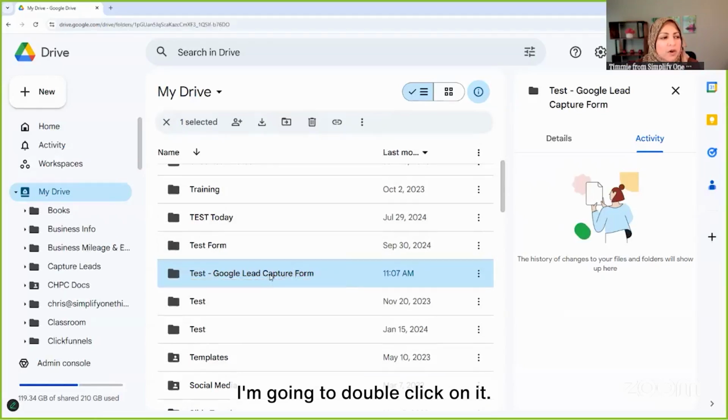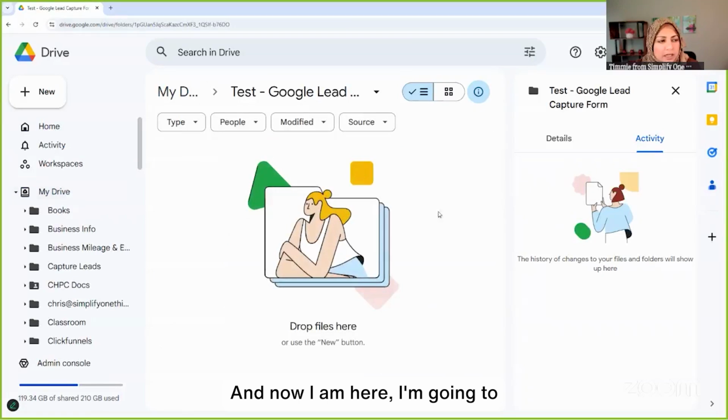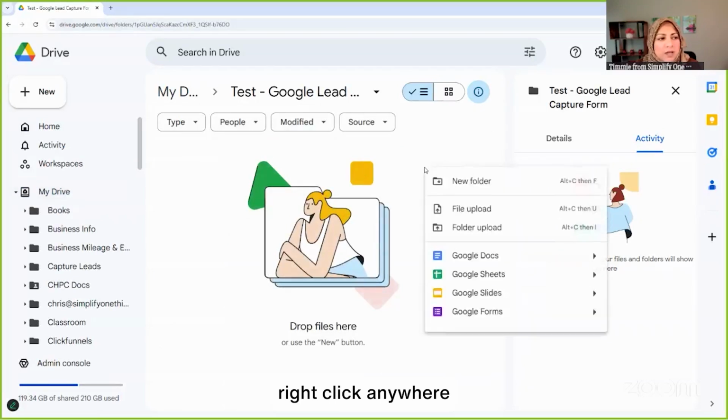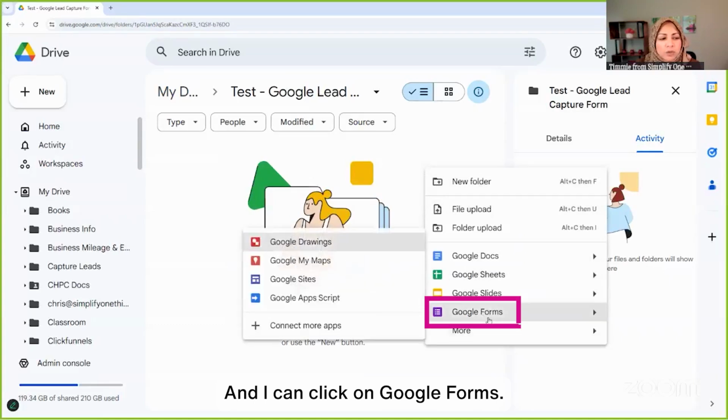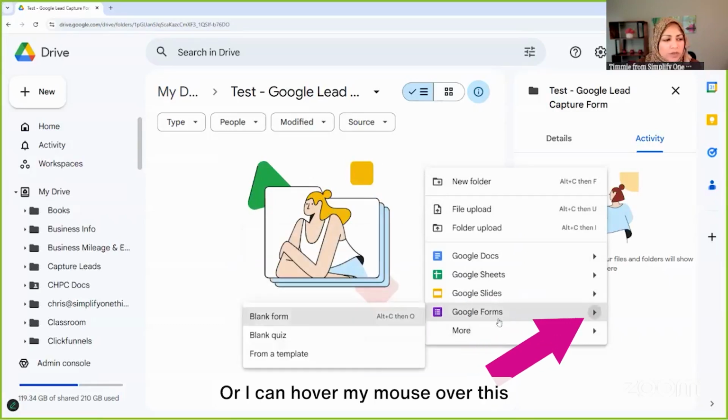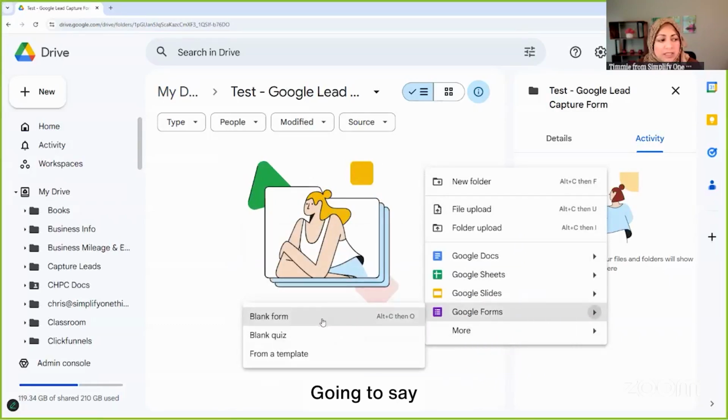I'm going to double click on it. And now I am here. I'm going to right click anywhere in this blank space over here, and I can click on Google Forms, or I can hover my mouse over this and it's going to give me a few options. It's going to say create a blank form, or create a blank quiz, or create one from template.